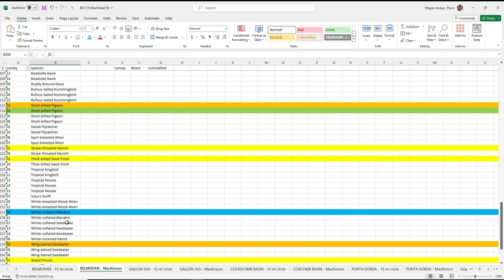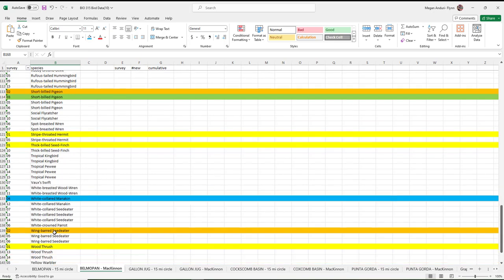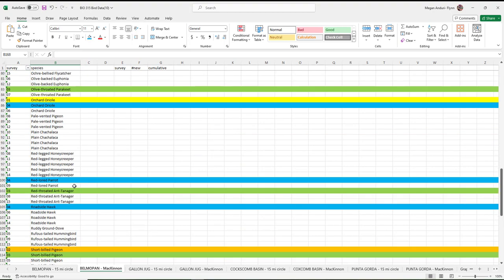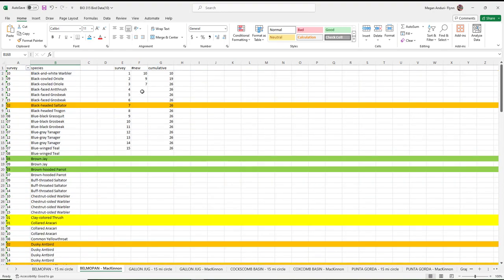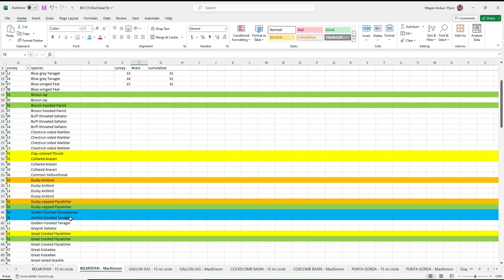And the white colored mannequin I can do because that hasn't been counted, so that's number 5. Okay, so now I'm up to 5 new species. So you can see as you move along in the surveys, your number of new species might start to decline over time, just because you've already counted them before, depending on the site that you're in.